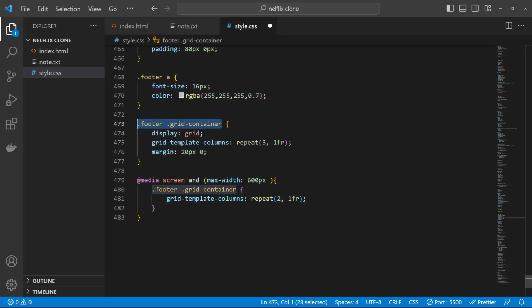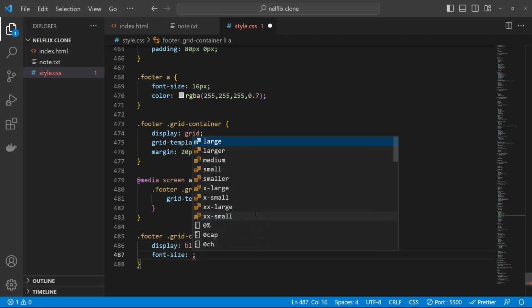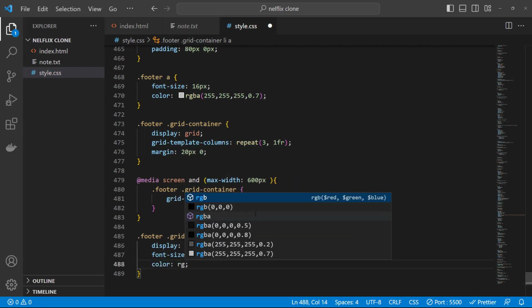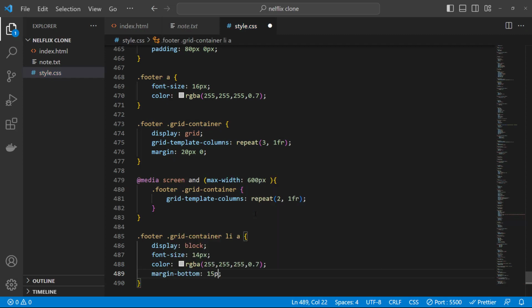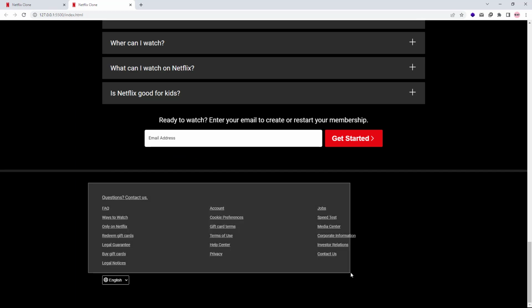Again, let's copy this one and paste it right here, space li space a tag curly brackets, display will be block. Below that, font-size will be 14 pixel, color will be RGBA, margin-bottom will be 15 pixel. Now save the changes. Back in the browser. Now it's looking very nice.